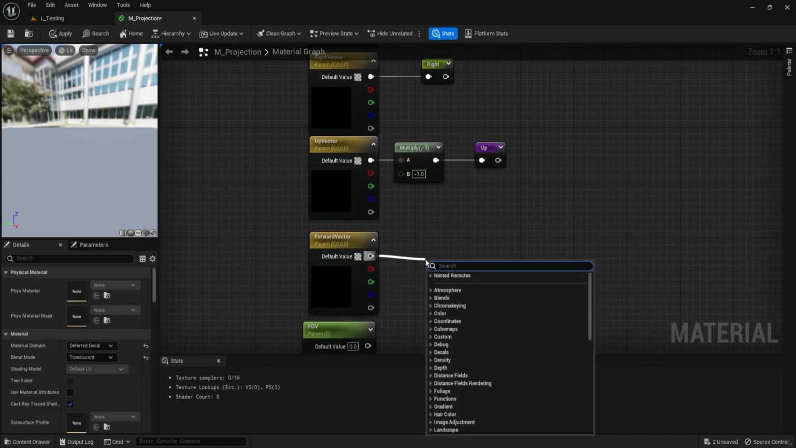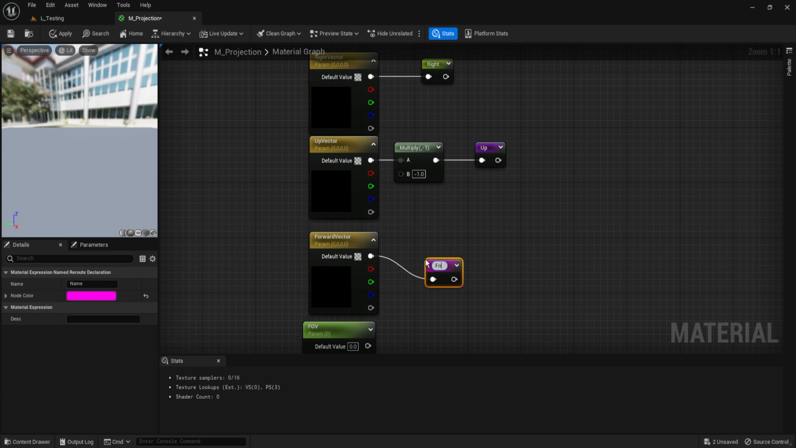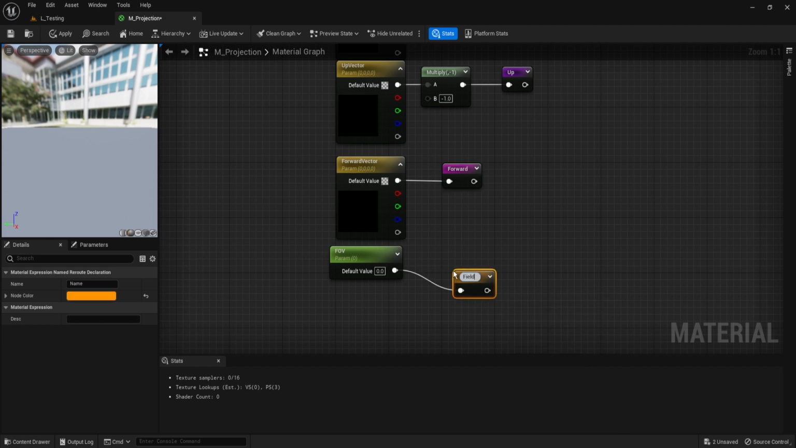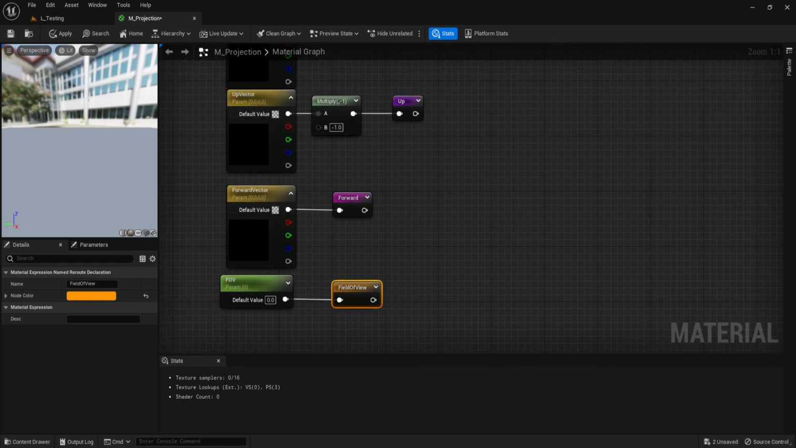Next we want to get the named reroute and call it forward. And the final one is the FOV, so we'll do a named reroute and call it field of view. Okay, so now with that we can get into the actual logic.